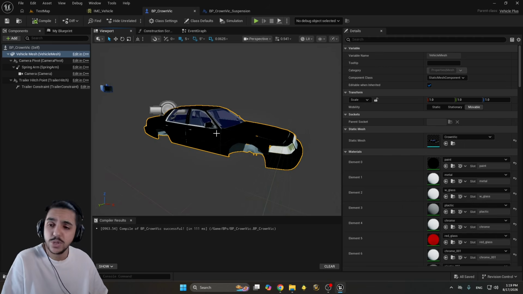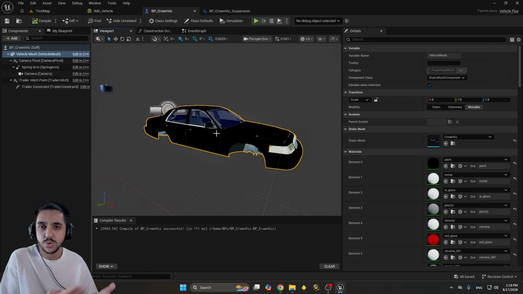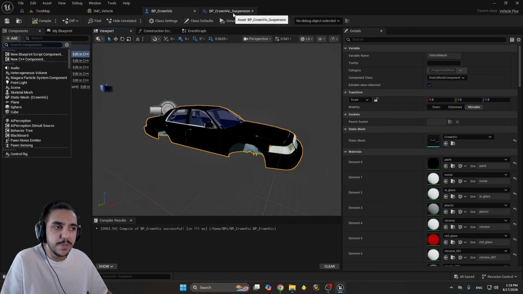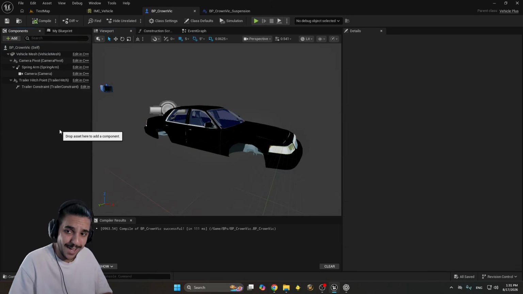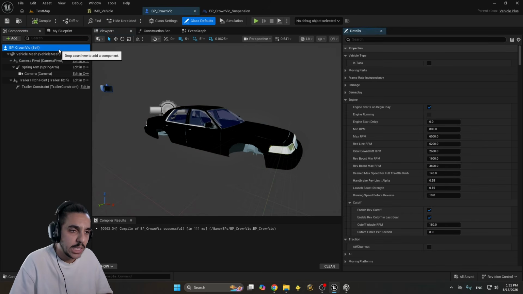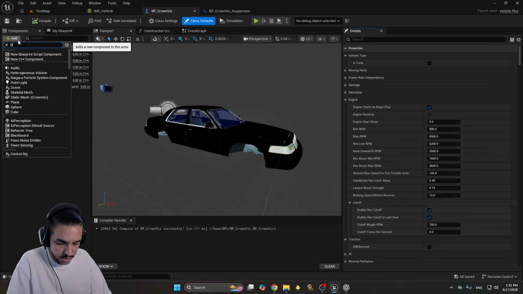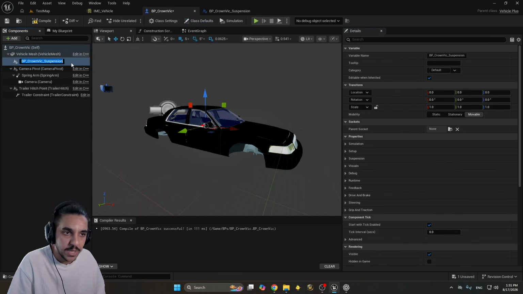Anyways, that's it. Now we need to add 4 suspensions, and guess what? Wheels are connected to the suspension, so don't worry about that. Let's add the suspension. I click on this add, and I'm going to add this BP Crown Vic suspension that we created. Hold on a second. Okay, where were we? So yeah, let's add the suspensions. We already created the suspension with this name, so we know that. I just search for BP underline Crown Vic suspension. There we have it. It's done.